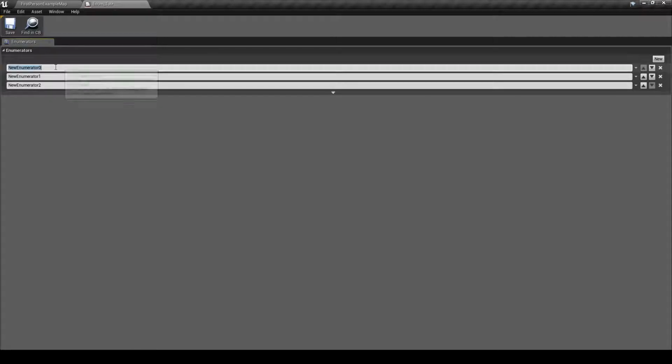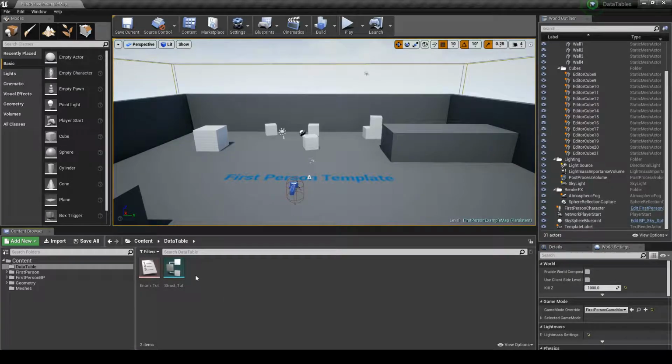The easiest, so let's pretend we're making an inventory system or some form of pickup, an array of items to be picked up. Weapon, food, and armor. Okay, excellent, that's that done.